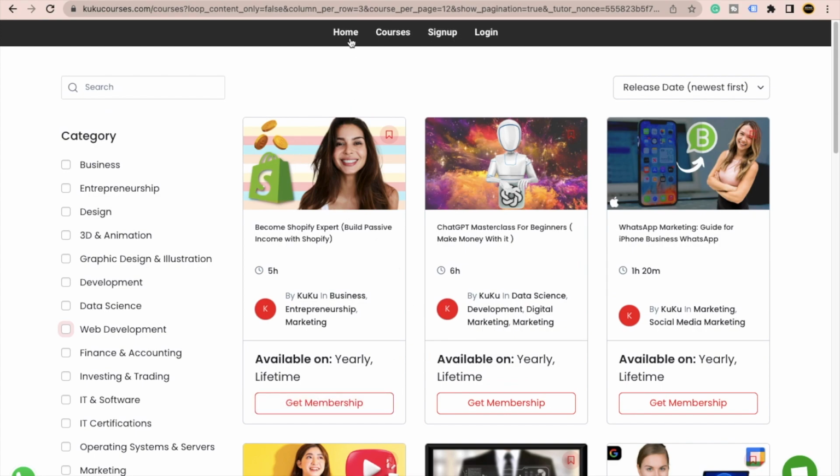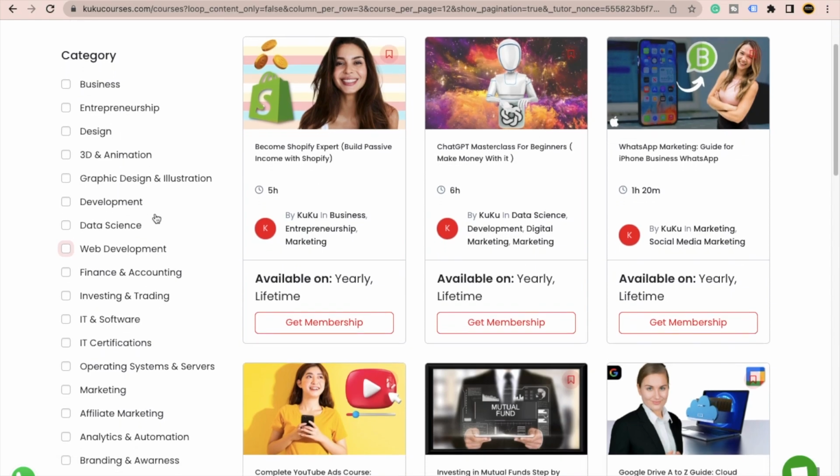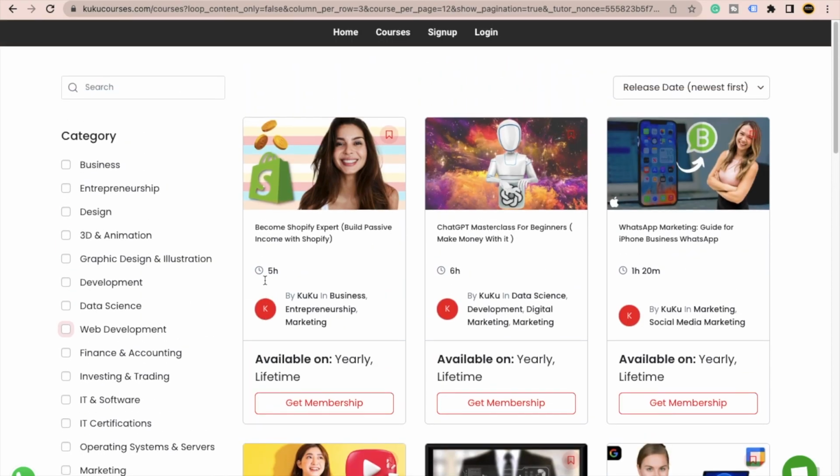So if you guys are interested to learn plenty of stuff you can do with WordPress, you can of course enroll inside this course. And not only with WordPress, you are going to get plenty of other courses on design, entrepreneurship, 3D and animation, graphic design, development, and every month we add approx 2 to 3 new courses. So this website is completely based on knowledge.